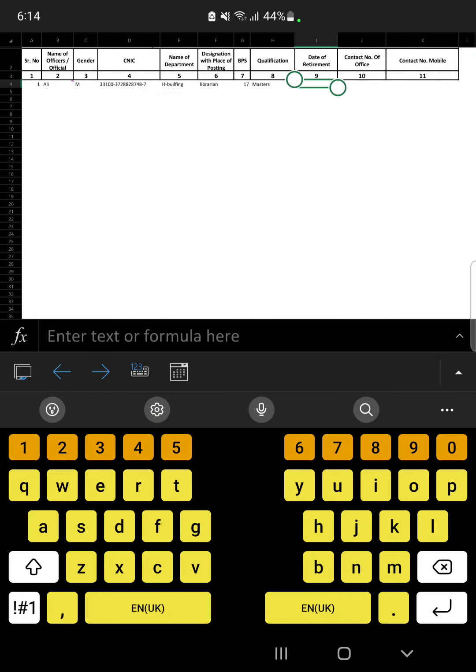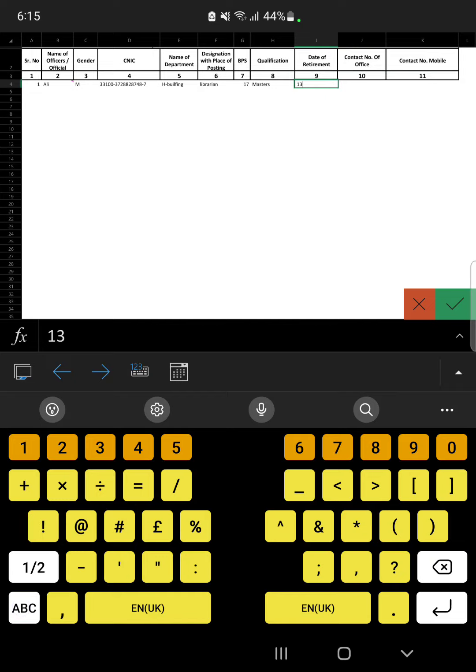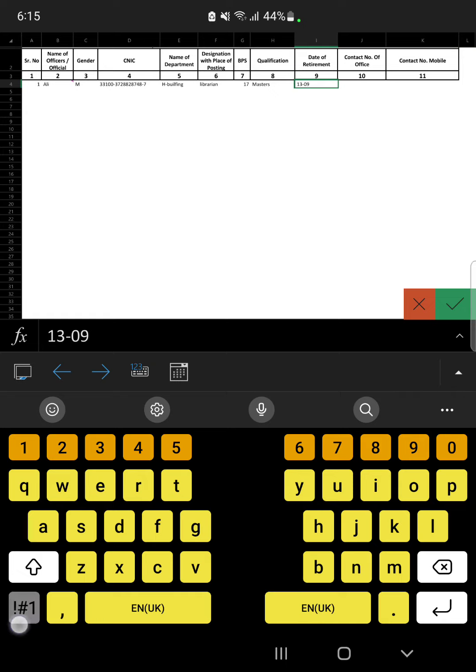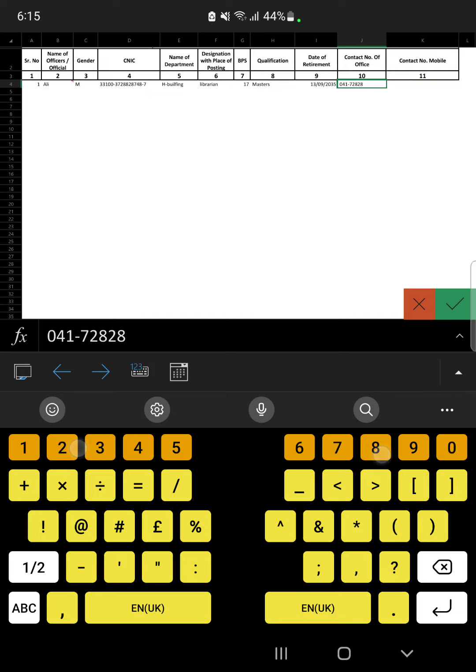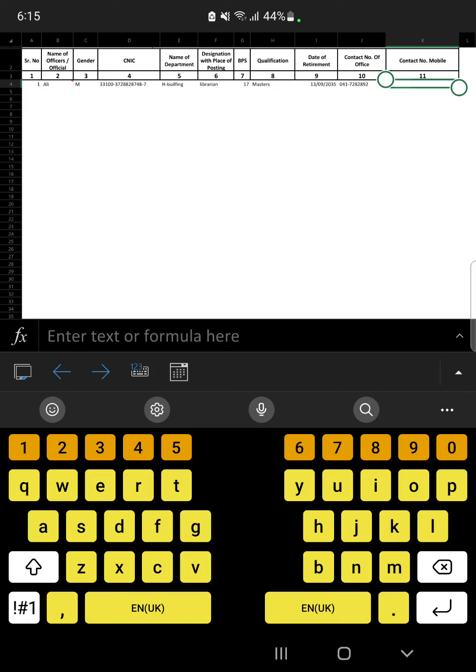date of retirement 13. This one is already calculated by the officers, so you have to put original data here. There are no chances of mistake. Contact number of office, contact number mobile, or you can call it personal mobile number.